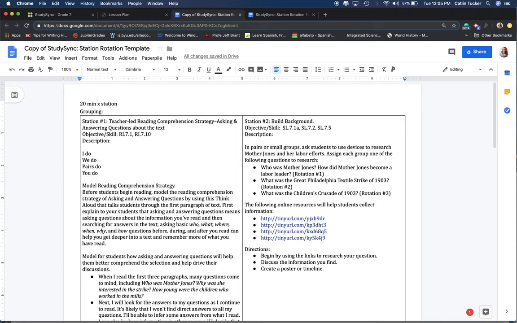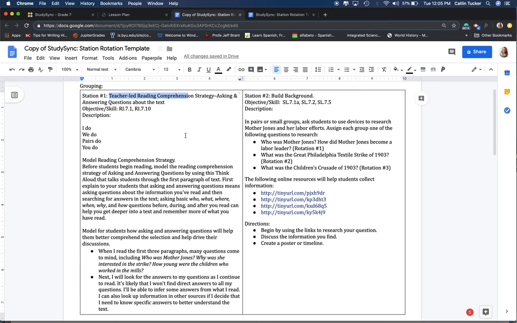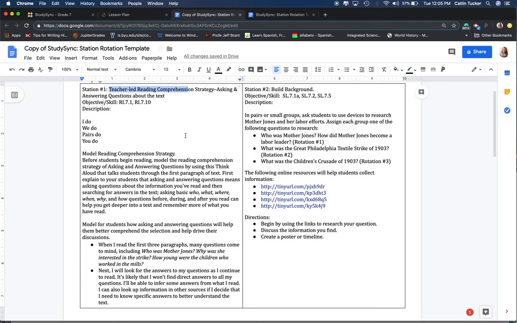Do you want to have reading level groups, where perhaps the students who are lower level readers in the class begin in this teacher-led station, so that their first introduction to the text is in this question, answer, reading comprehension strategy station? They're learning how to ask and answer questions and working with the first few paragraphs of the text. So they get a jump start on the text and they're learning a strategy that will help them to be more successful as they read the text.